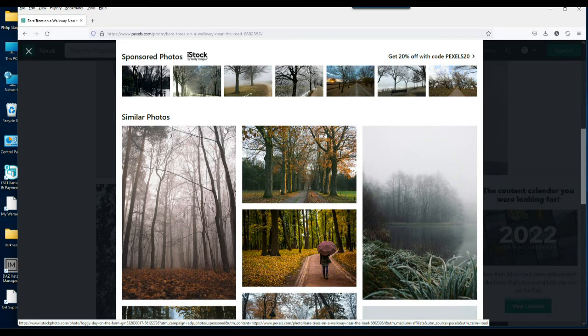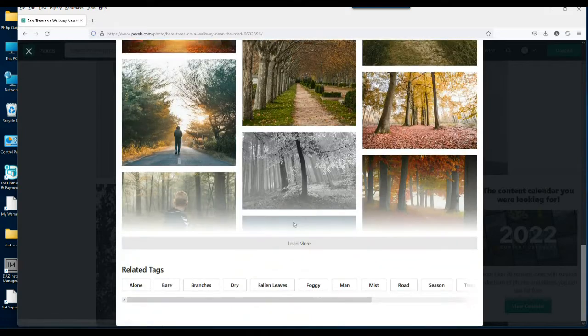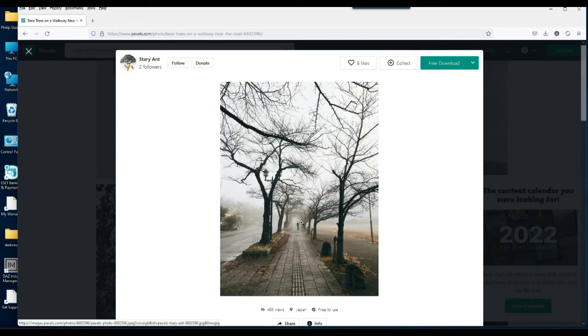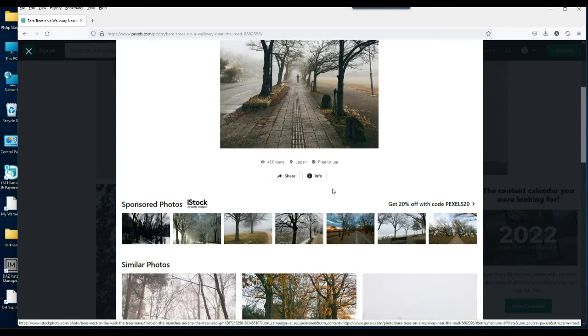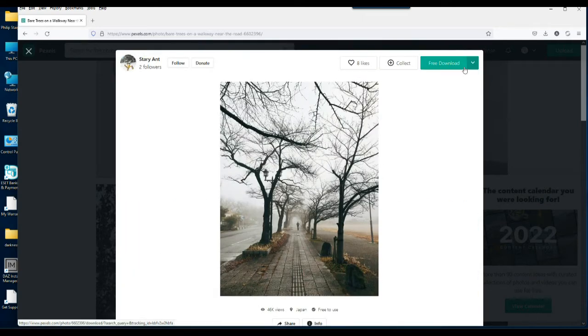But something like this is definitely very usable for this exercise, especially if you already have a little bit of a foggy look towards the horizon. And this one here, look at that, with some snow already around, or frost anyway. So let's stick with this one. Let's download. It's free to use. Excellent. Thank you. Free download. There you go.